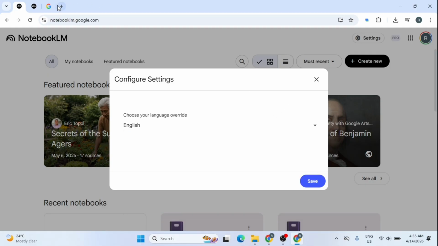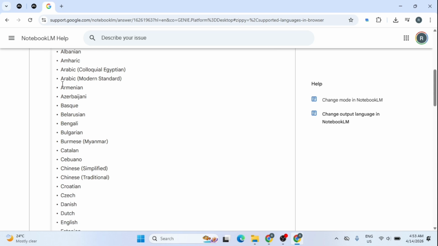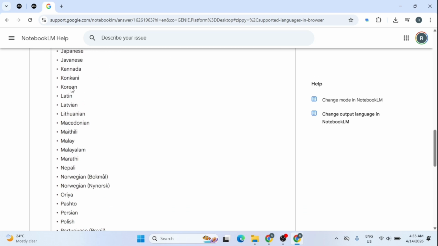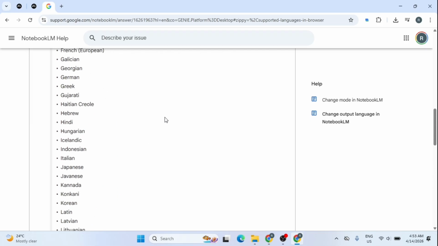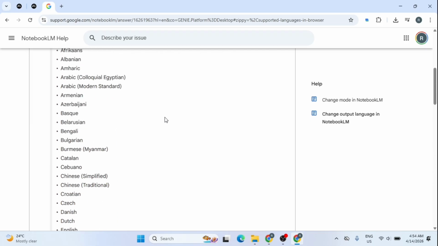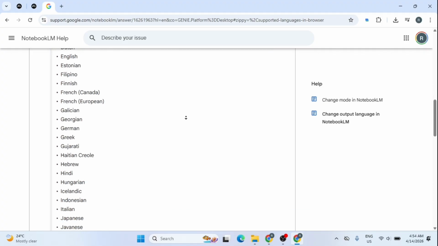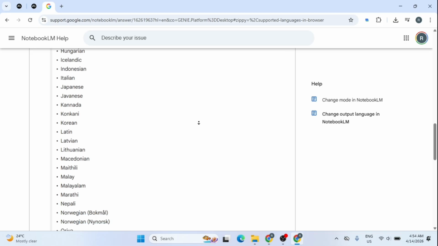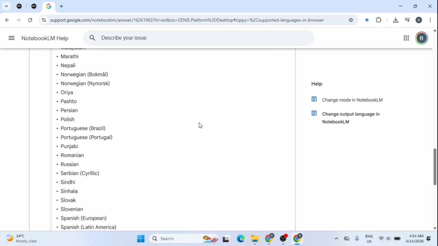Now, to double-check the official support, I'm opening a new tab to visit the Google Help Center. Here, it explicitly states that NotebookLM is currently available in over 80 languages. As I scroll down this documentation page, you can see the full alphabetical list. This confirms that the platform is built for a global audience, making it easy to switch between English or any other language you prefer for your specific projects.